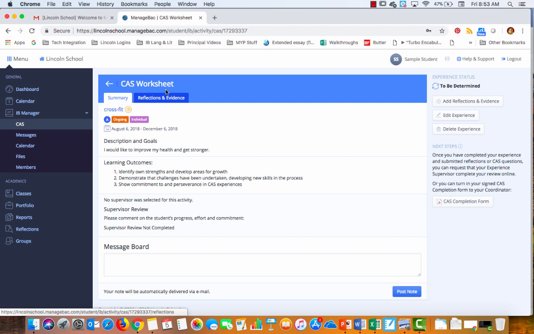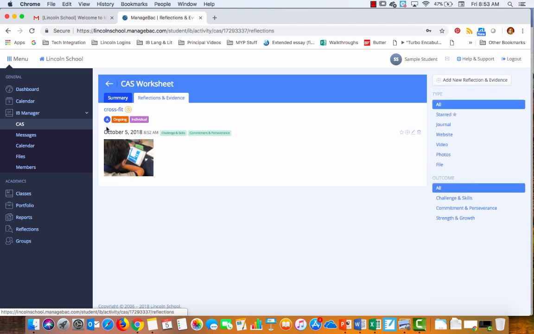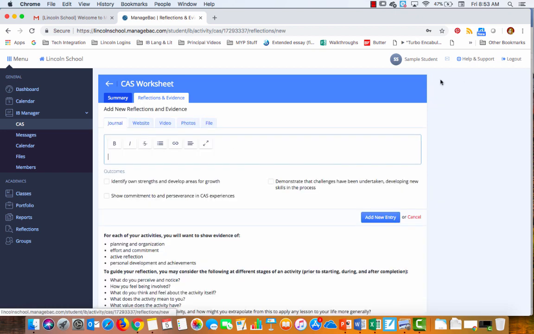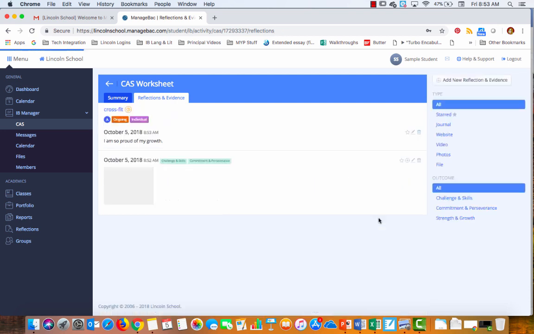Go back into here. Reflections and evidence. There's my picture. It doesn't look like my journal actually saved, so I'm going to go back here. Obviously, your reflection will be more detailed, but I'm just trying to get you to see. You'll notice that there's text here and there's also a picture. And that's pretty much it.